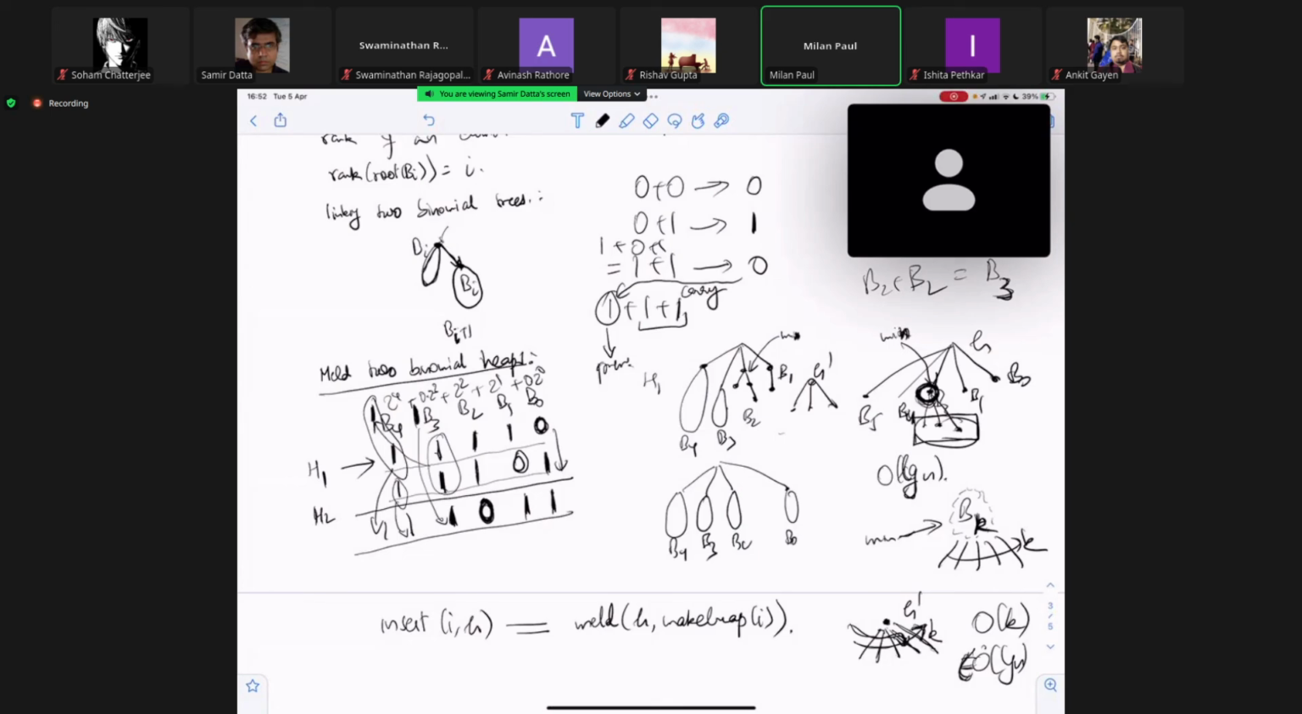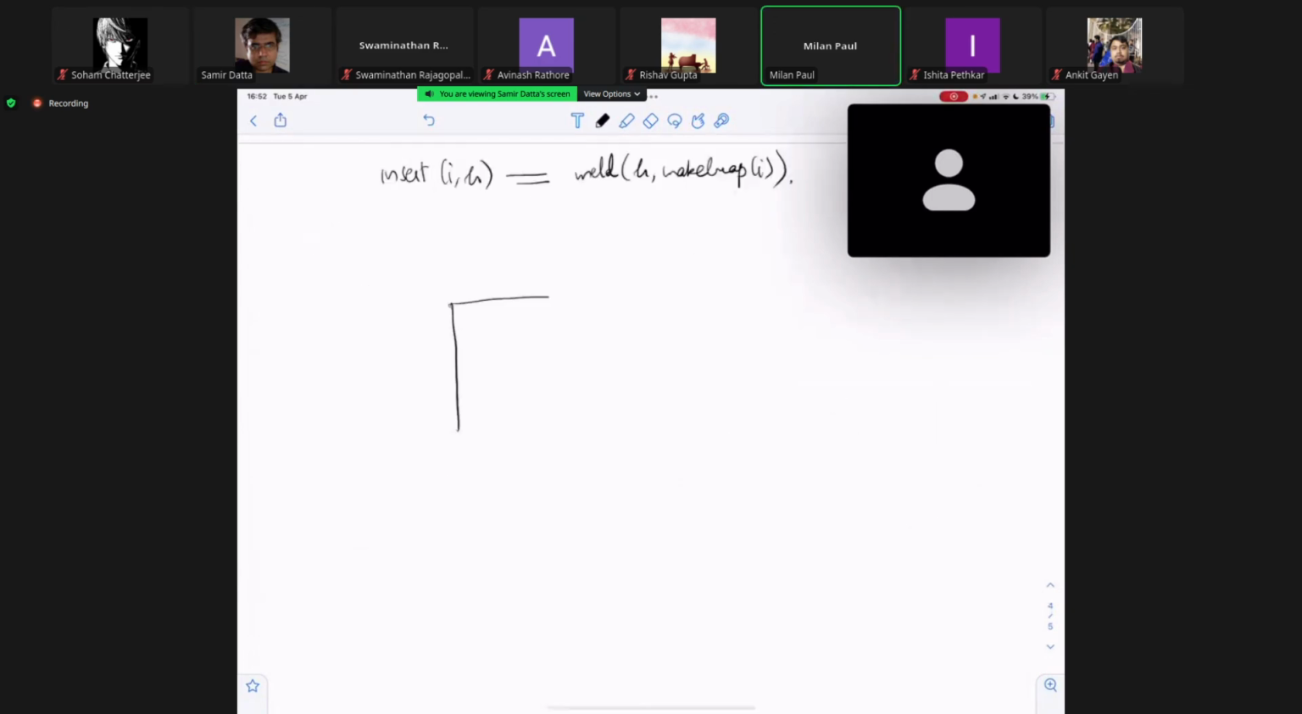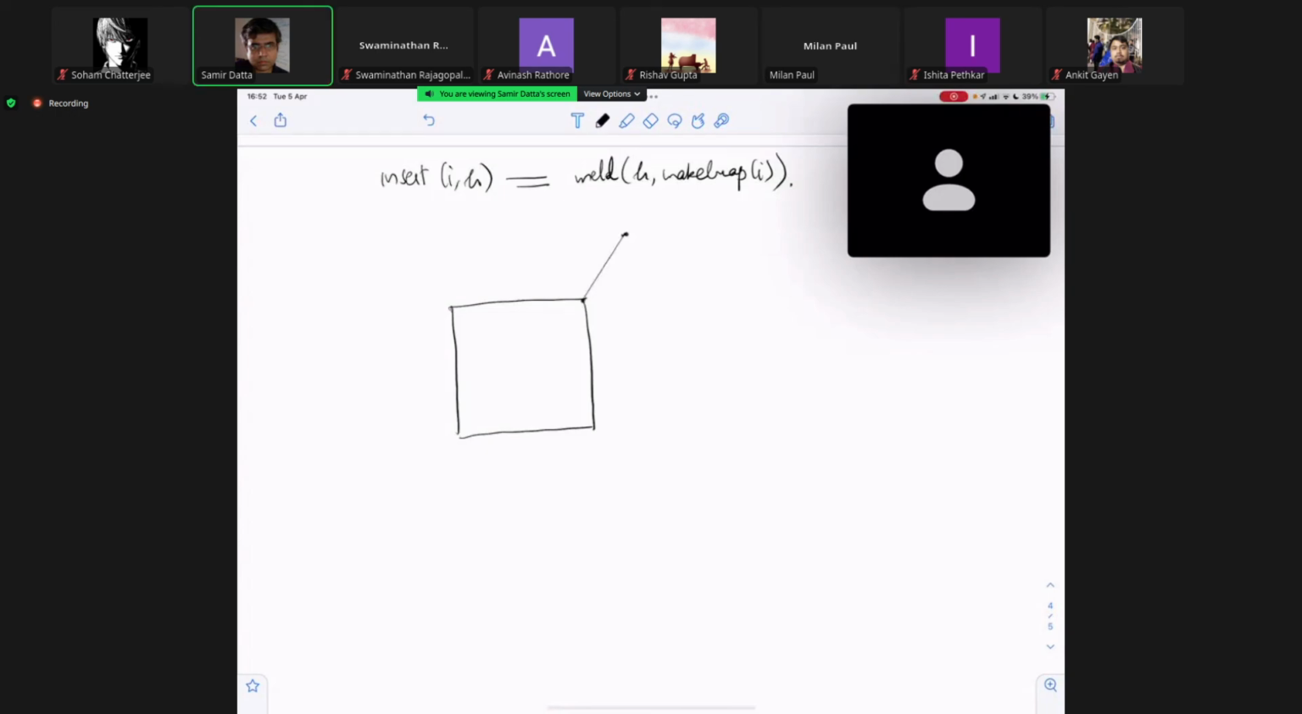Sir, one more thing. Can you draw a square? Like an edge sticking out of a vertex of the square. It's a graph, and the square is a cycle, and the edge is pointing outside. It's a directed graph. And you run DFS from a vertex in this square.